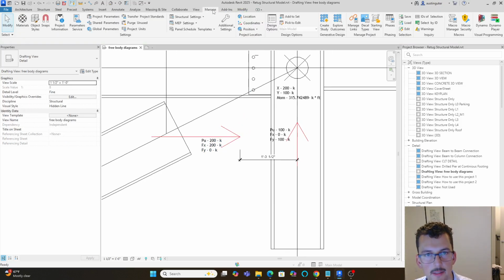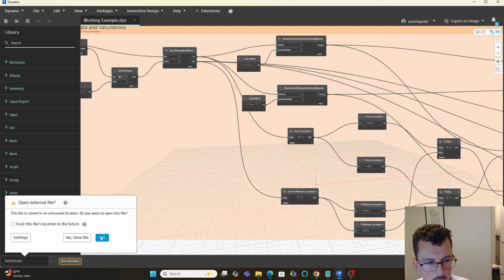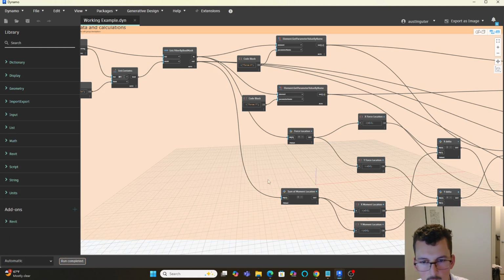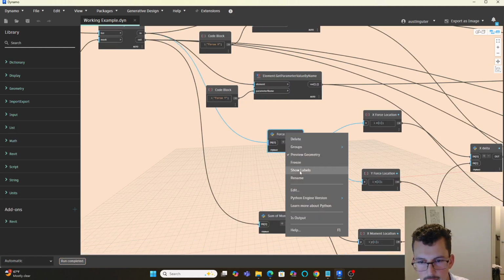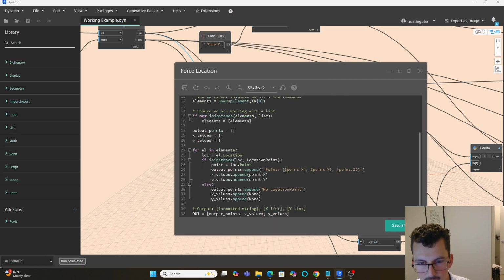So add-ins, manage Dynamo. You can see even the polished ones take a little bit of time. Working example. Okay, and now this should, yeah, okay, so we're back. I don't know exactly what happened there.